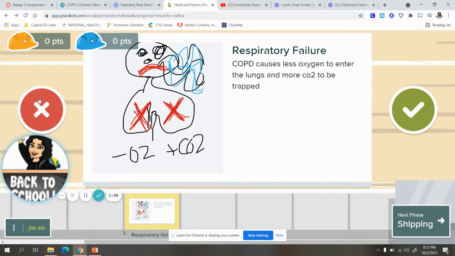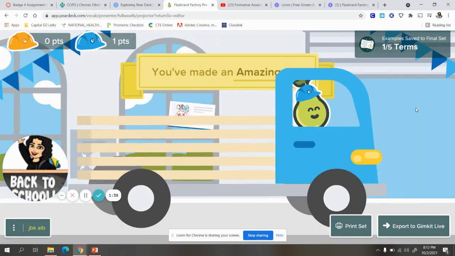So we can then discuss this as a team or as a classroom, and we can vote. Yes, does this show respiratory failure? And click the check mark and approve it, or no, does it not? So as a class, we can decide, yeah, this sounds pretty good for respiratory failure. We're going to go ahead and accept this term. And it's going to say, you've made an amazing term.